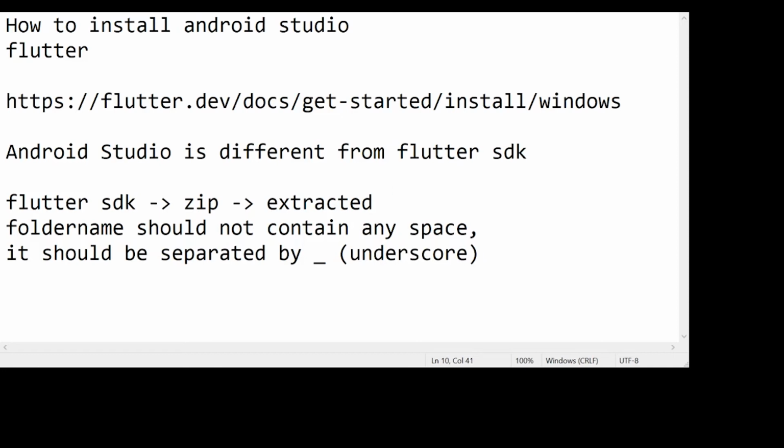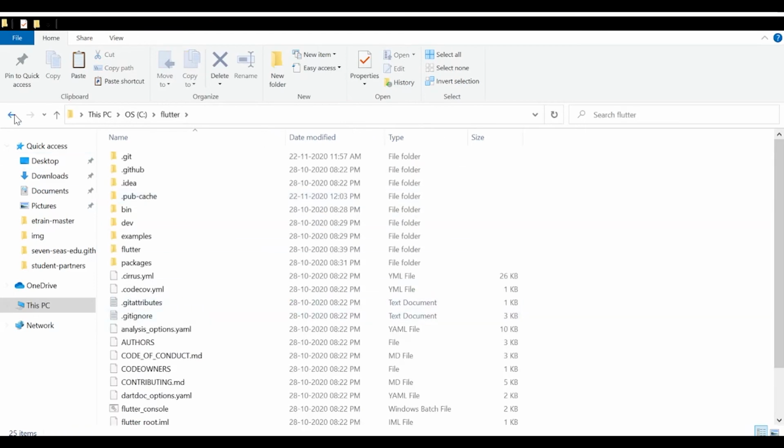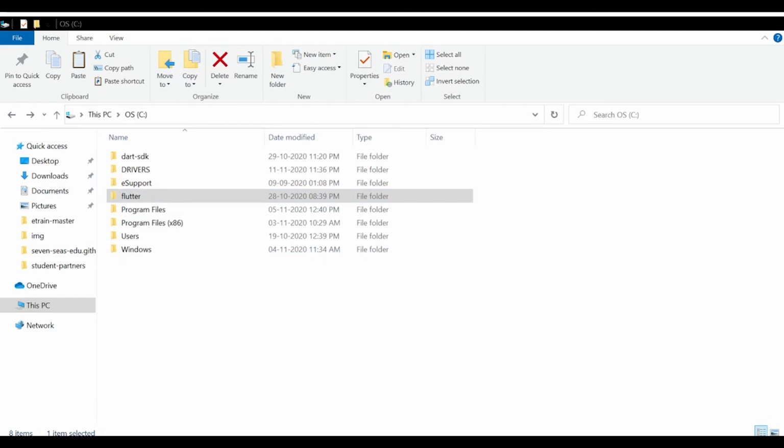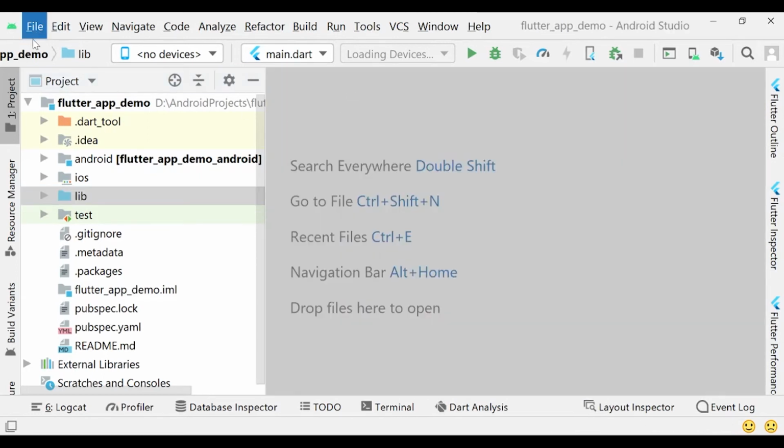Okay, yeah, that's right. Okay, so I'm just going in my Windows again. Okay, so I'm back to my downloads and let's just say I go to the C drive. Okay, so I have this Flutter installed. And now I'm just going to search for Android Studio. Okay, yeah, okay, so that's an already built-in project. So I'm just going to close this and I'm going for this file menu.